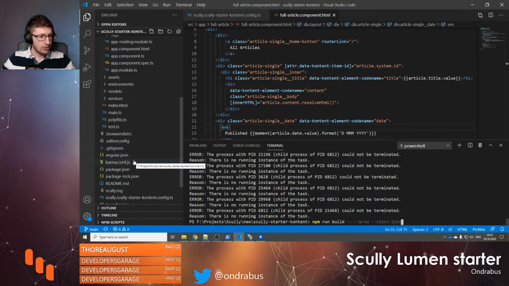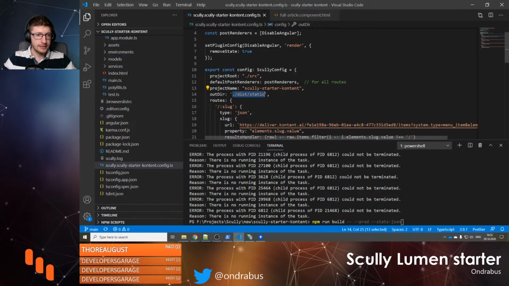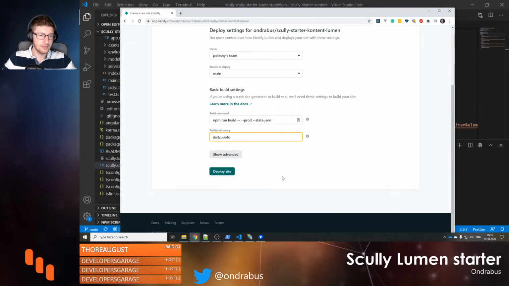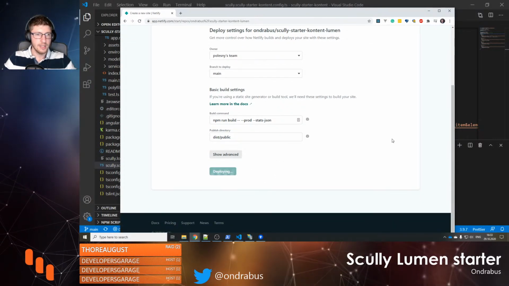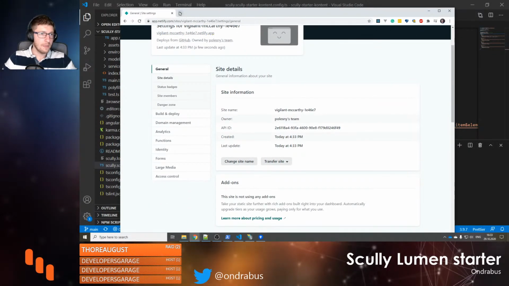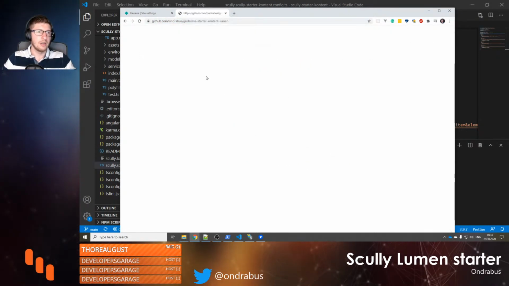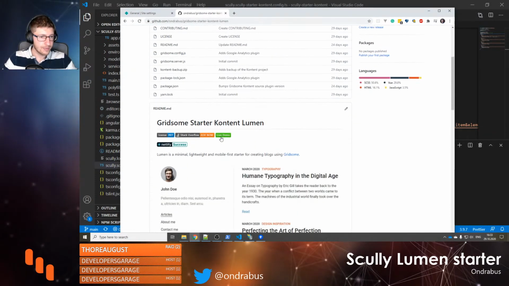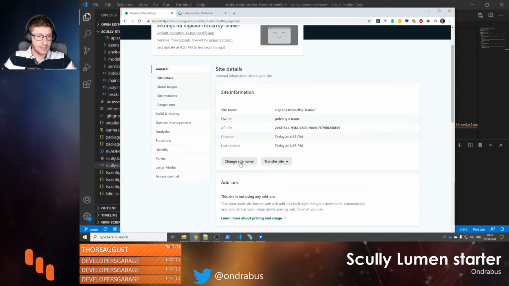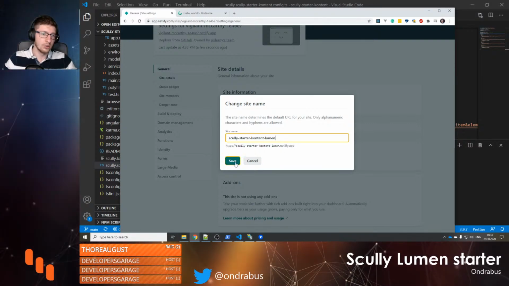Now the folder is defined in the content in the Scully config, right? So the output directory is dist/static. So dist/public. Okay, let's see. Let's see if this is gonna work. I'm just gonna switch this because I have the grid sum starter under a much nicer URL. Let's see what that is. So that is grid sum starter content lumen.netlify.app. So I want to do the same here. So change site name to Scully starter content lumen. That sounds much better.